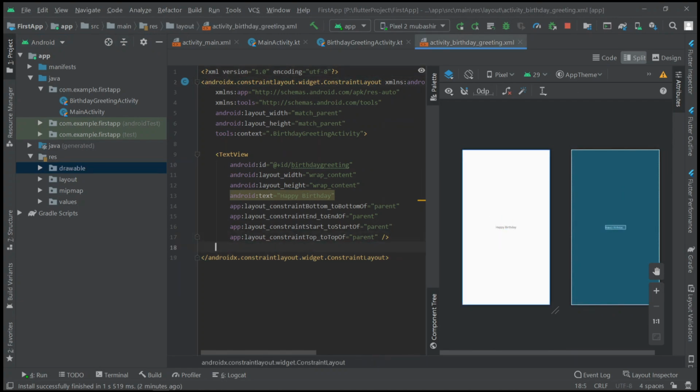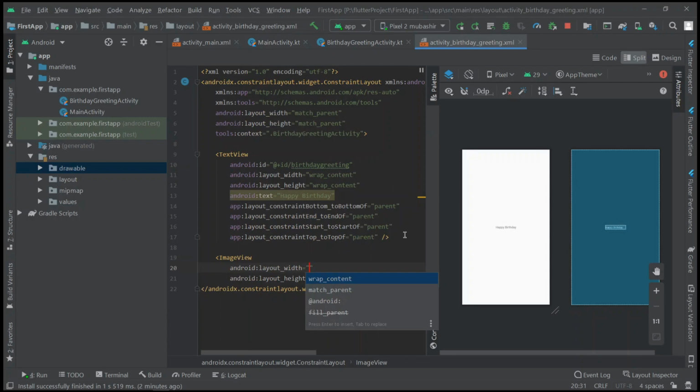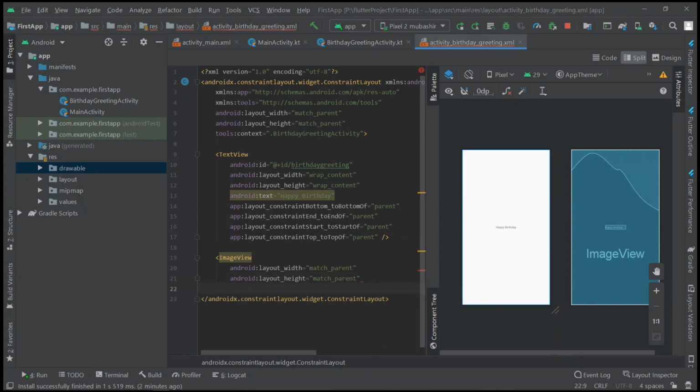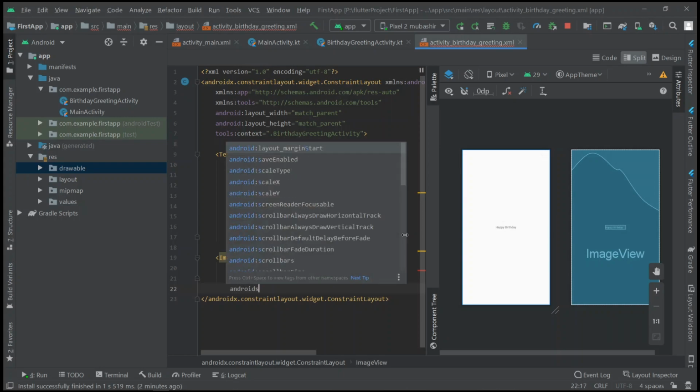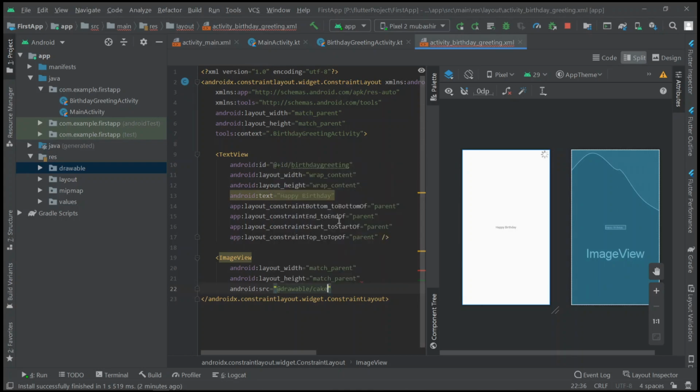Okay, so coming to this activity, we need an image, right? So let us add the image using code. So this time let us use code, image view. So we want our image to be full screen, right? So let us use match parent and even this height match parent. Okay, here we need to give the source from where we are importing our image. So for that let us use Android source. So our photo is in this drawable cake, so let us import that here.